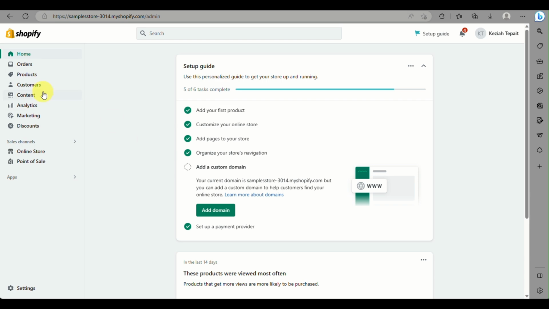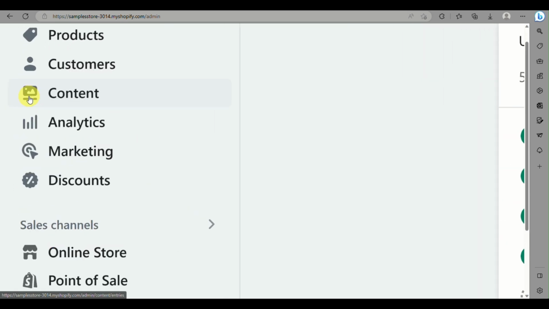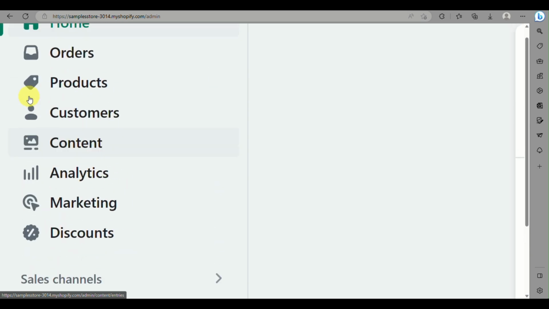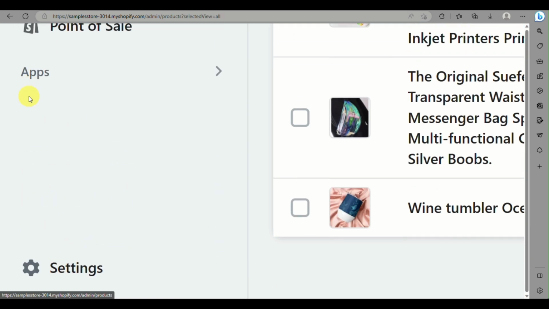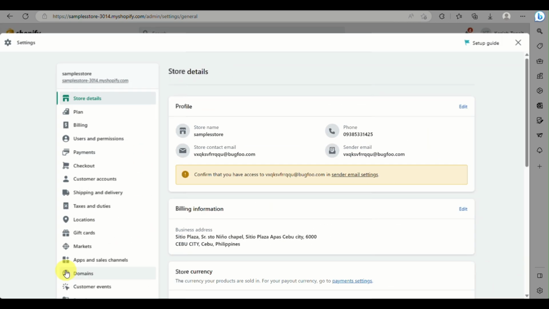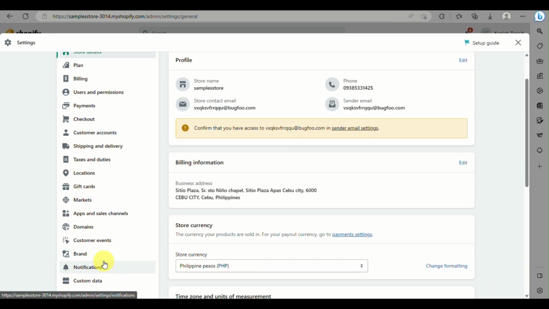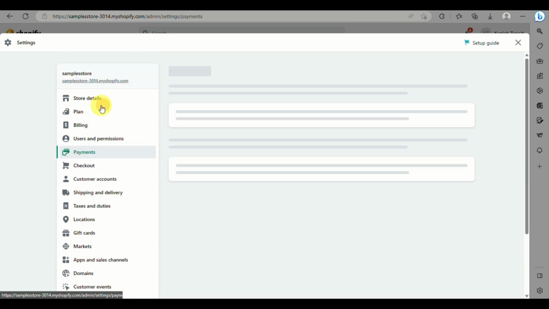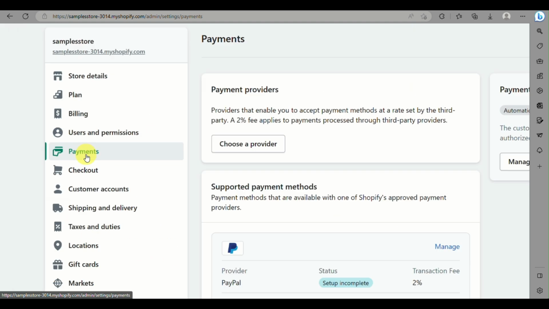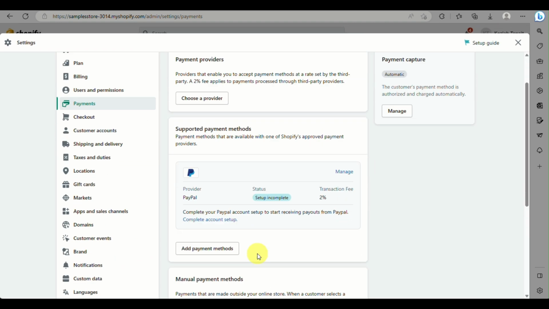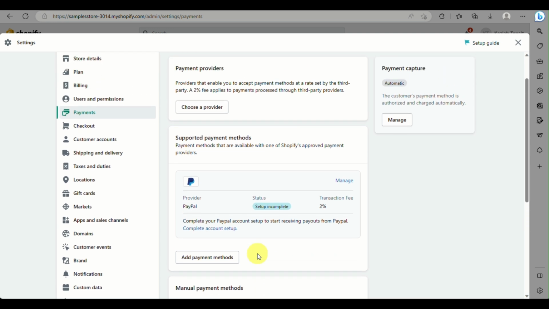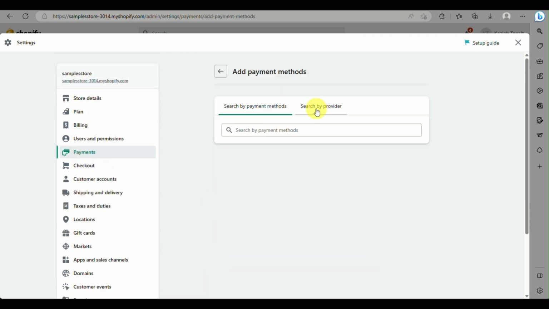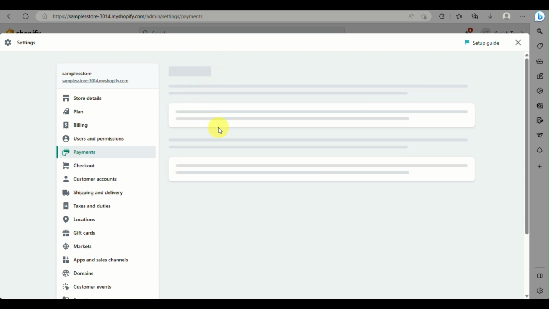What you need to do is make sure that you have your Shopify ready, as well as your Verifone for the 2checkout account. Once you're logged in, you go to Settings, on the lower left corner of the screen, and go under Payments. From here, click on Add Payment Methods, and then go to Search by Provider.